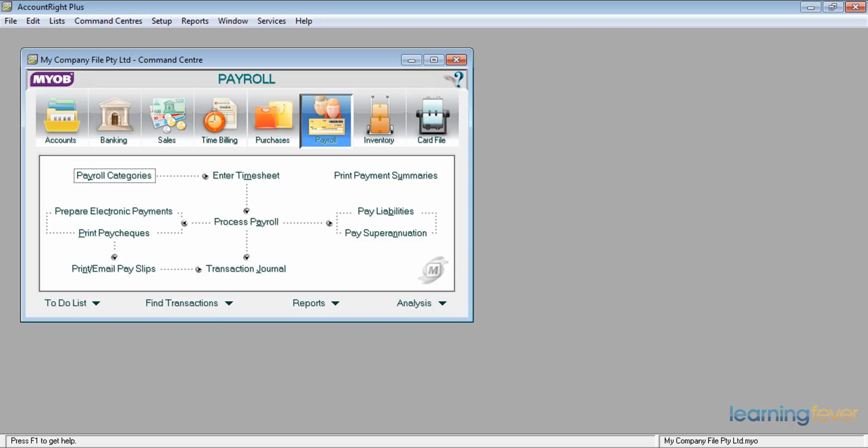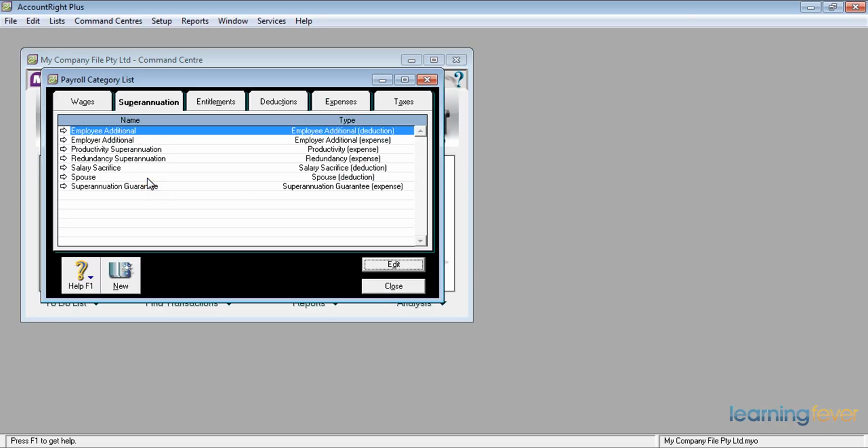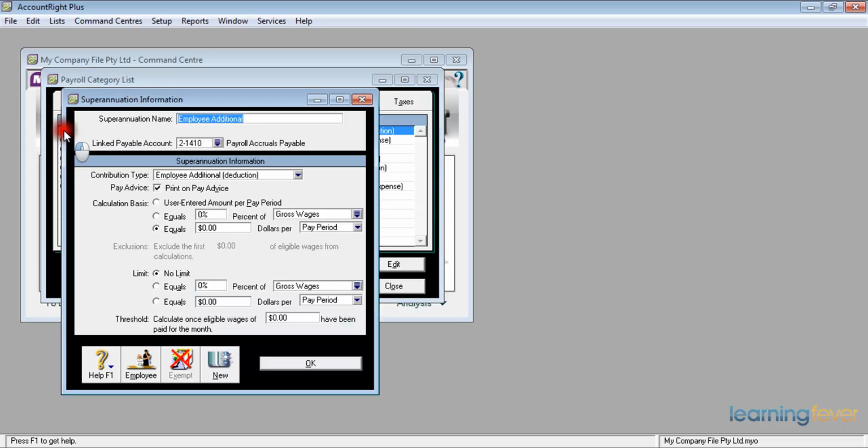In order to do that, if we look at payroll categories and we look at employee additional, not the employer additional, the employee additional, it's a deduction out of your after-tax money. It'll be printed on the pay advice, and we can set it to equal, let's say, $20 per pay period, assuming that we're on a weekly. And the limit will be a limit of $1,000 for the year.